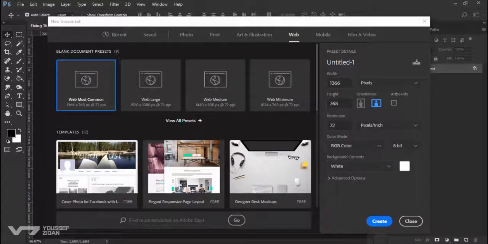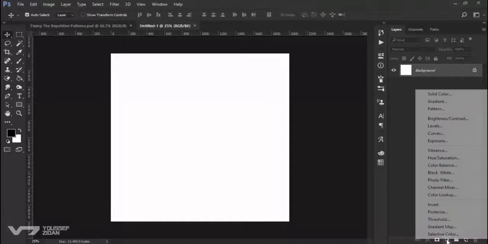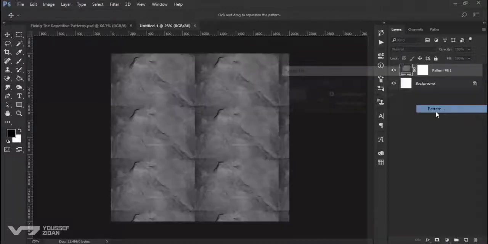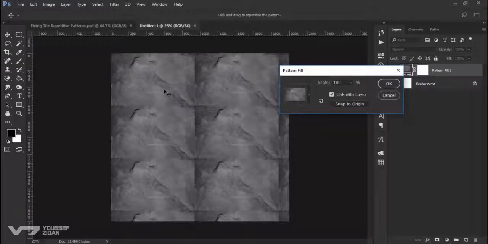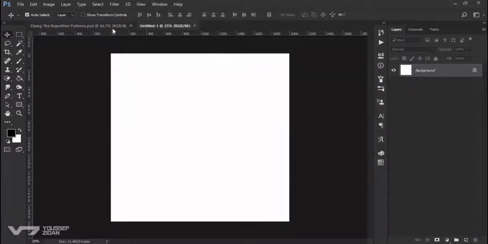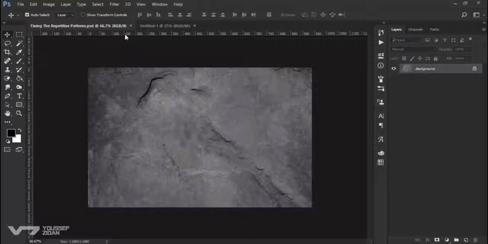something like 2000 pixels, and then you go right there and choose pattern, you will see this repetition. So to fix this problem, we are going to use a filter called offset.